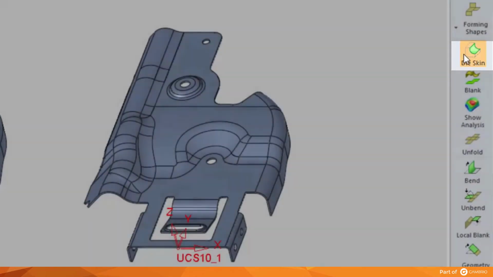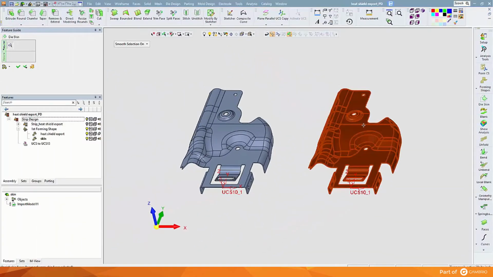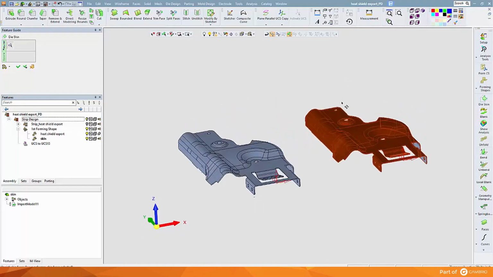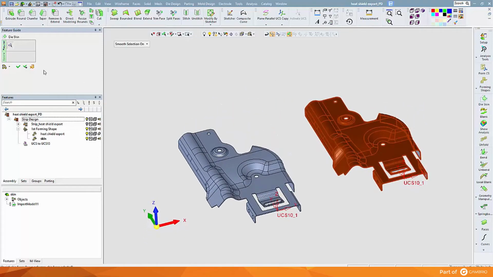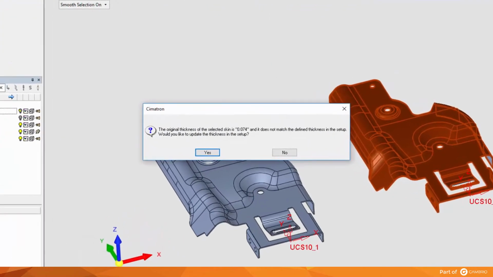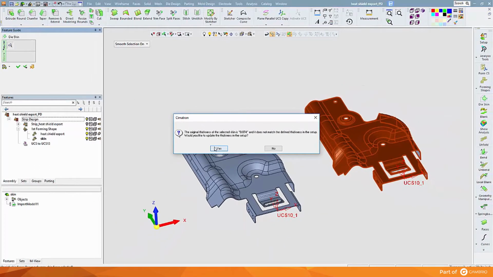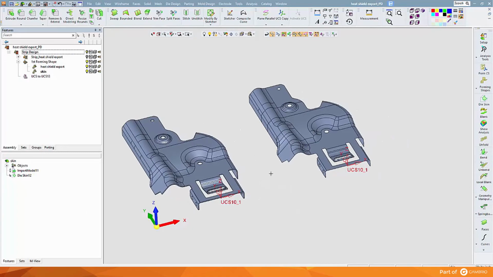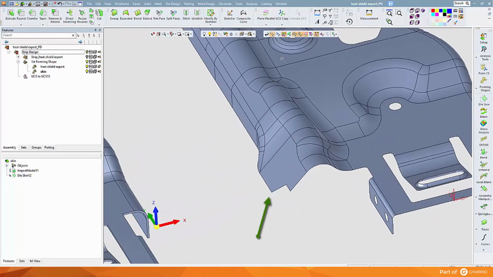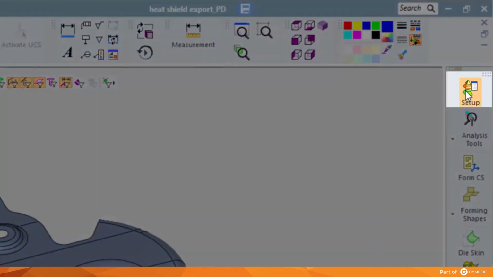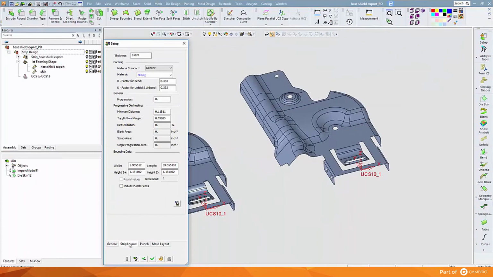Now we will use the die skin command. The purpose of this is to select if our calculations for unbending are going to come from the punch side or the die side. In this case, we're selecting the die side of the tool. From here, we gather the wall thickness and store this information in what we call setup. Here you can see that we're working with just the lower skin. So with that, let's see what is involved then in setup.